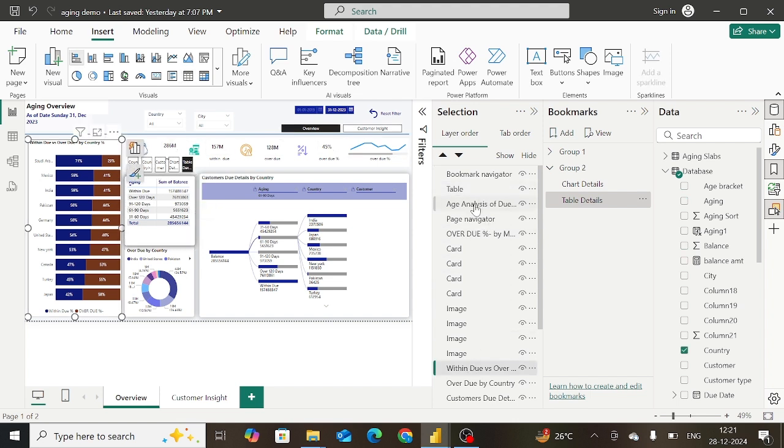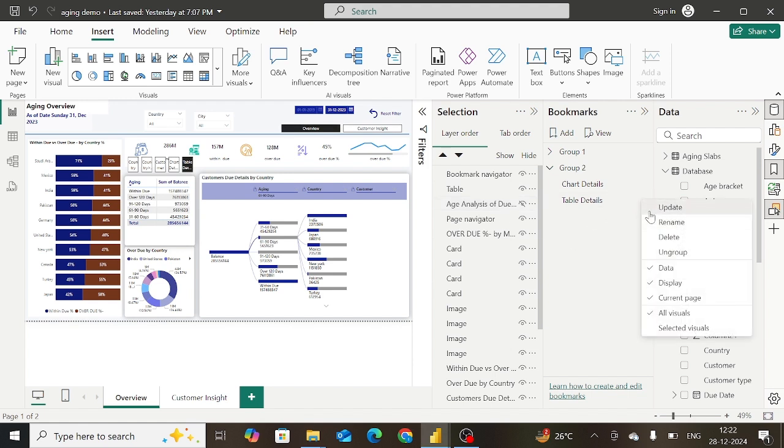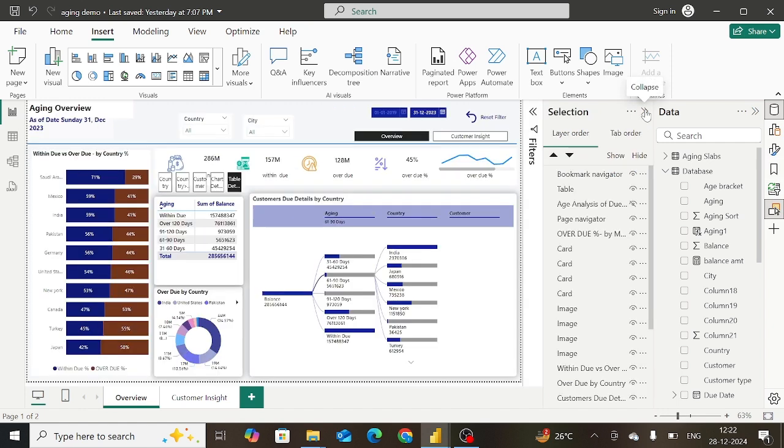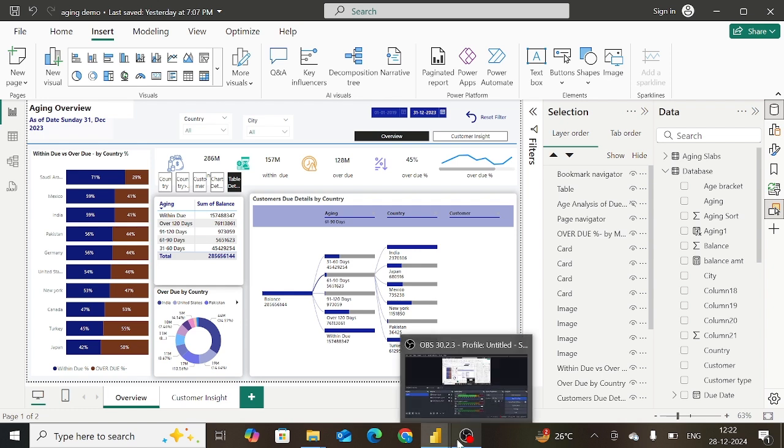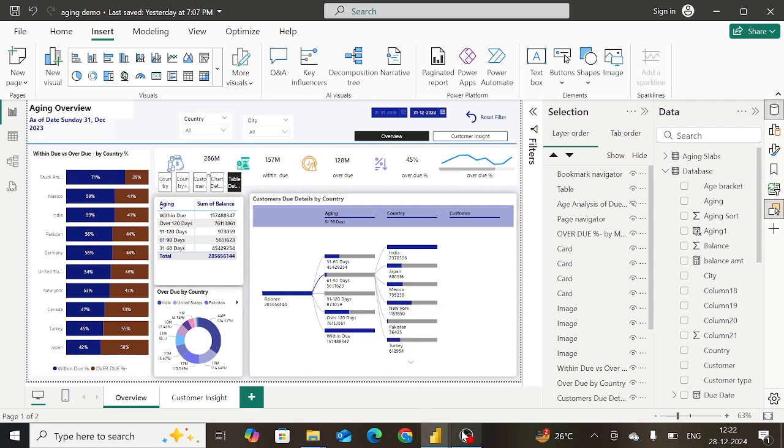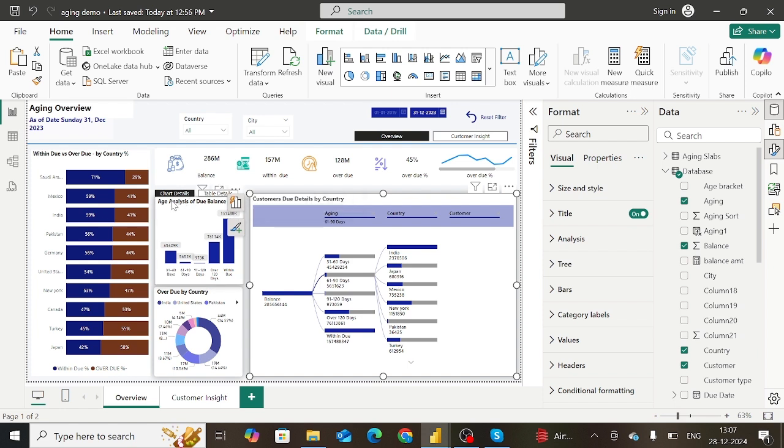I have to search for the card, and I will hide the card one. Then I will click on update. Once this is done, I will remove the other bookmark from this, and you can see that we will be able to view only the two bookmarks. You can see I have removed the other bookmark from the filter panel.